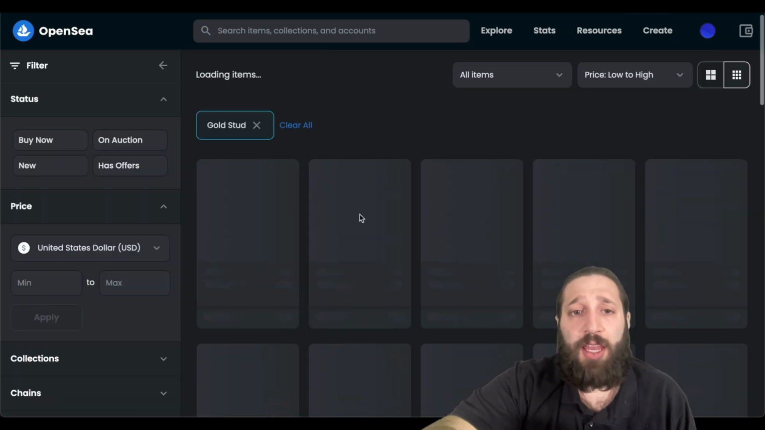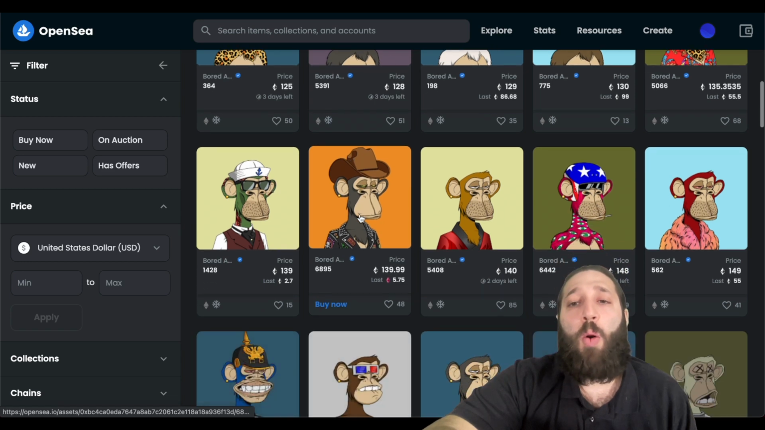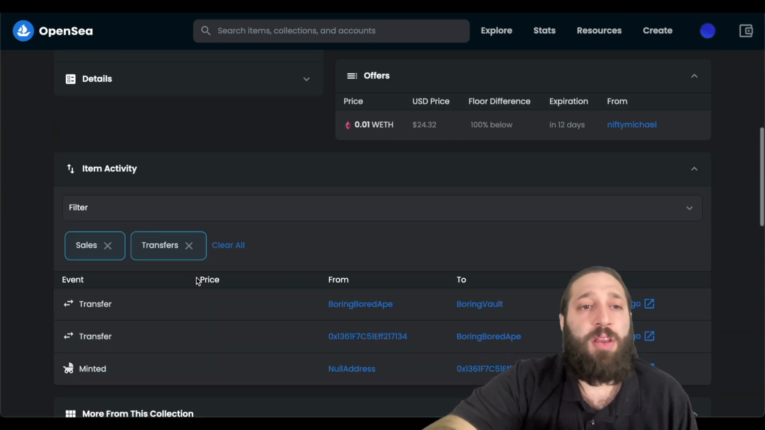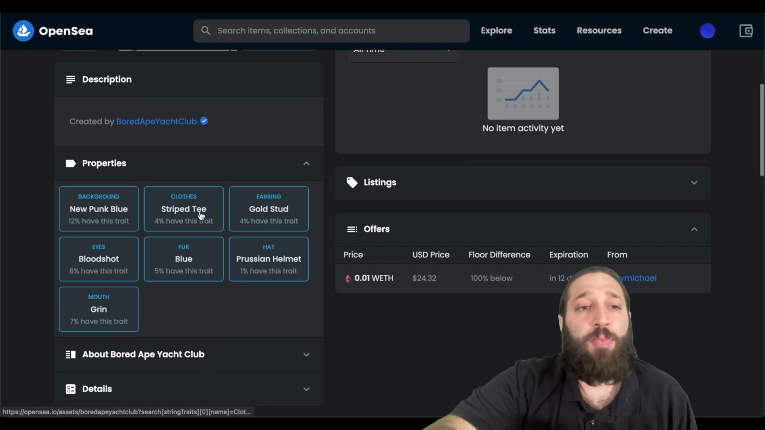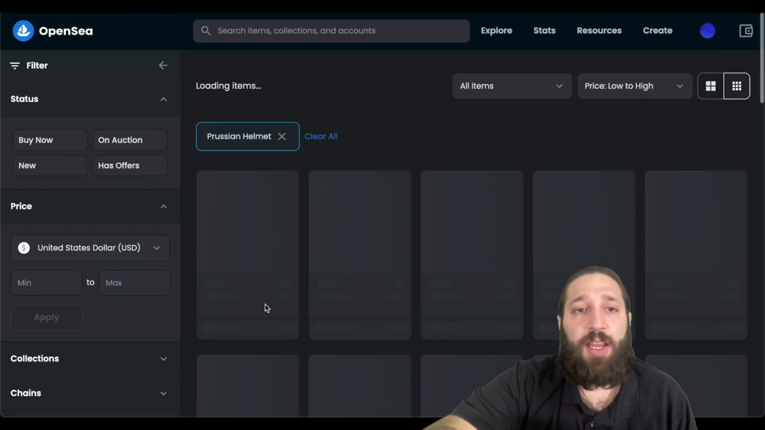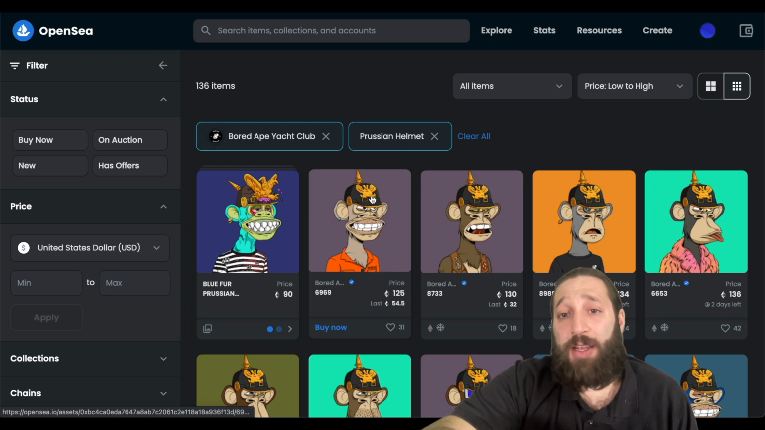Let's keep looking, and I'll show you guys examples, and then we will list, we'll bid, we'll buy an NFT, and we'll actually make a transfer as well. So you can come here and go to properties, and then this one is 1%. So you can see this helmet right here. This listing is actually not up anymore, but this is the lowest listing with that helmet, that 1% rarity, and you can see it's at 125.